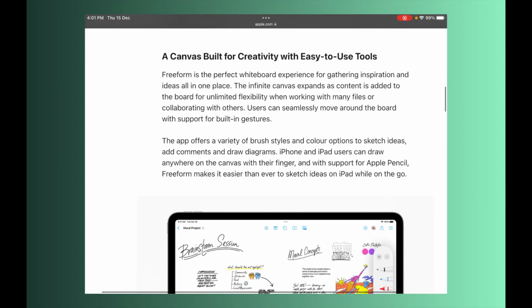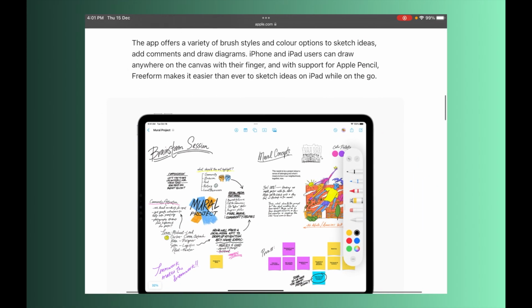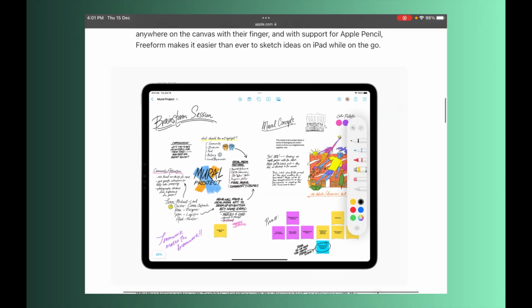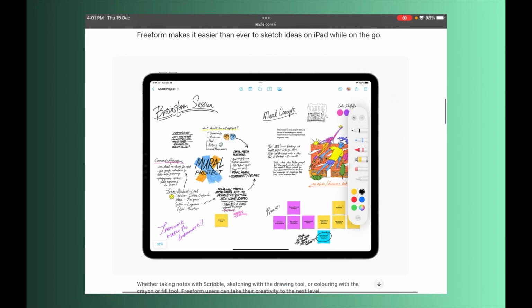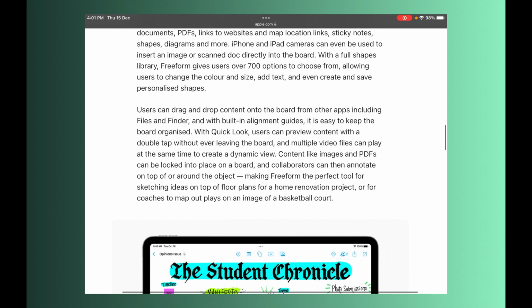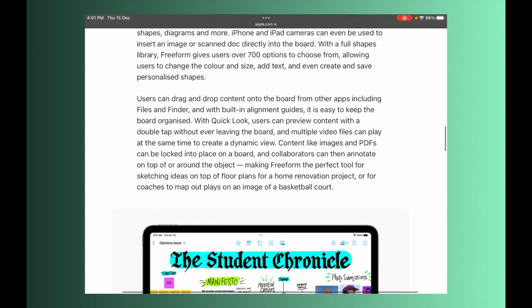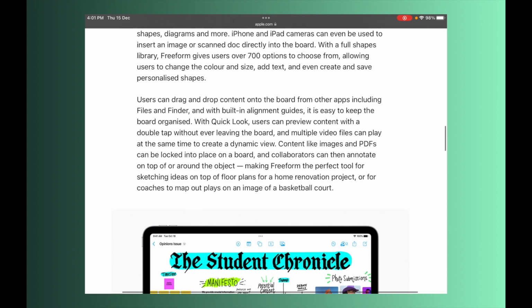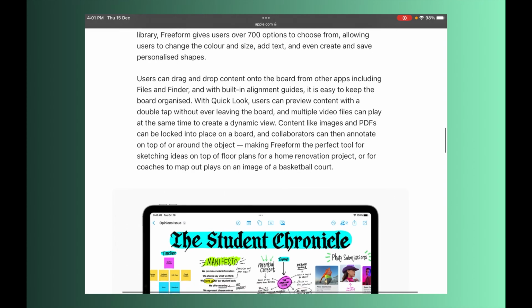It says, the app offers a variety of brush styles and color options to sketch ideas, add comments, and draw diagrams. iPhone and iPad users can draw anywhere on the canvas with a finger, and with the support of the Apple Pencil, Freeform makes it easier than ever to sketch ideas on the iPad while on the go. Supports a wide range of files, including photos, videos, audio, documents, PDFs, links to websites, map location links, sticky notes, shapes, diagrams, and more. iPhone and iPad cameras can even be used to insert an image or scan a doc directly onto the board. A full shapes library.